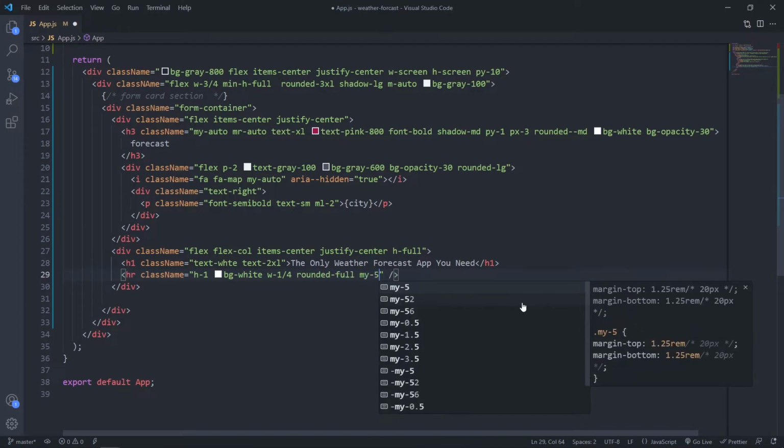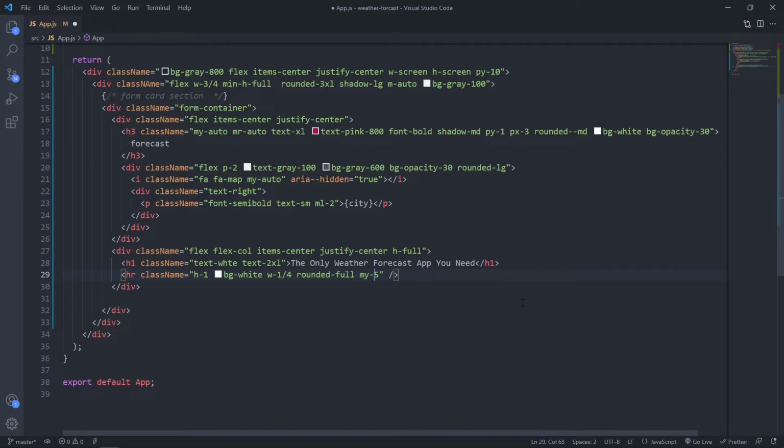So basically what I'm doing here with this horizontal line is just giving it a height of 1, giving it a background of white. I'm making the width 1/4 of the width, so basically it's going to be 25%, rounded full, which makes the corners super round and not sharp edged. And then my margin on the y-axis, which is top and bottom, is going to be 20 pixels.